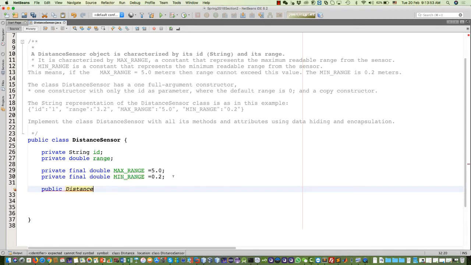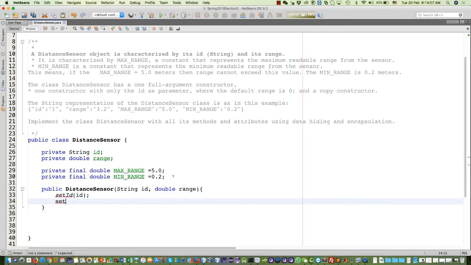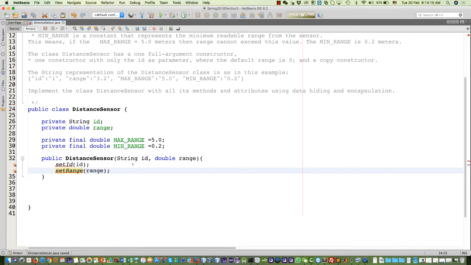Okay? So, but if you do it like this, and then you do a constructor for distance sensor that contains a string ID and double range, you will do set ID here and set range. So most of you will probably do something similar to this one. But as I told you, the problem here is that all the sensors will have the same maximum range and the same minimum range.